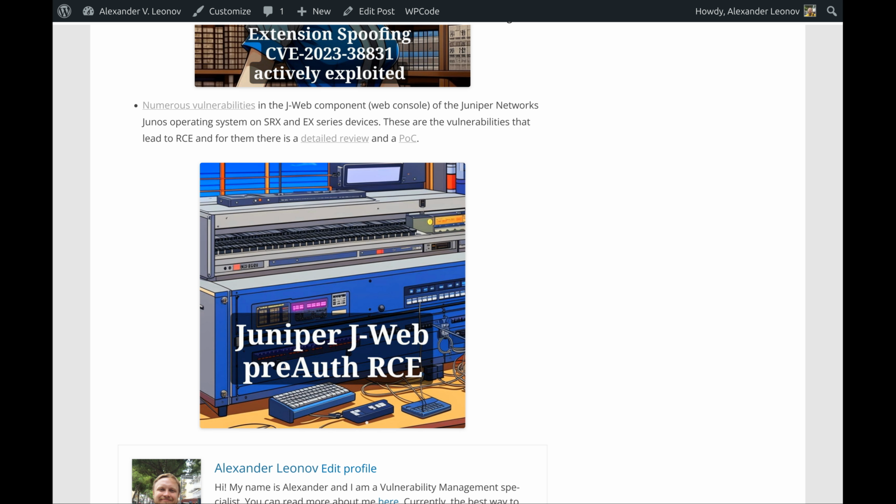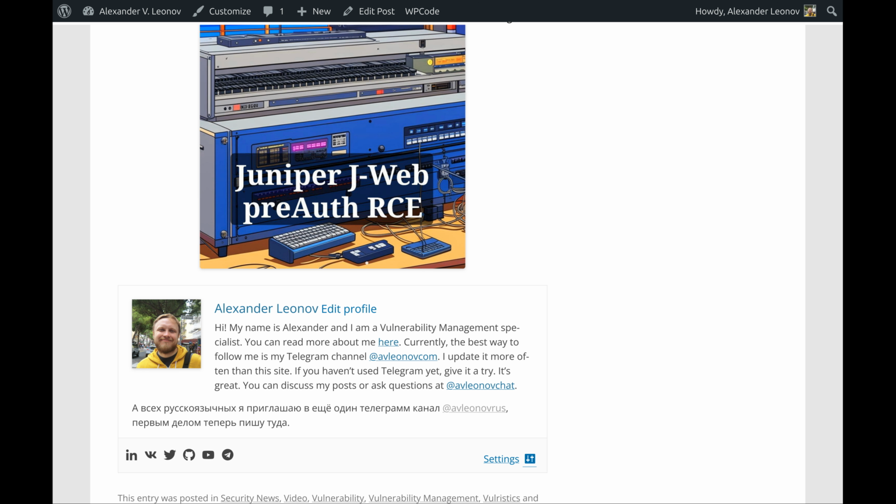Numerous vulnerabilities in the J-Web component, web console, of the Juniper Networks Junos operating system on SRX and EX series devices. These are the vulnerabilities that lead to RCE, and for them there is a detailed review and a proof of concept.